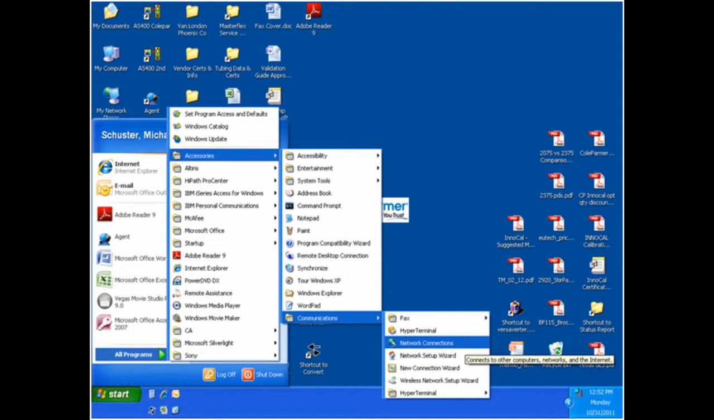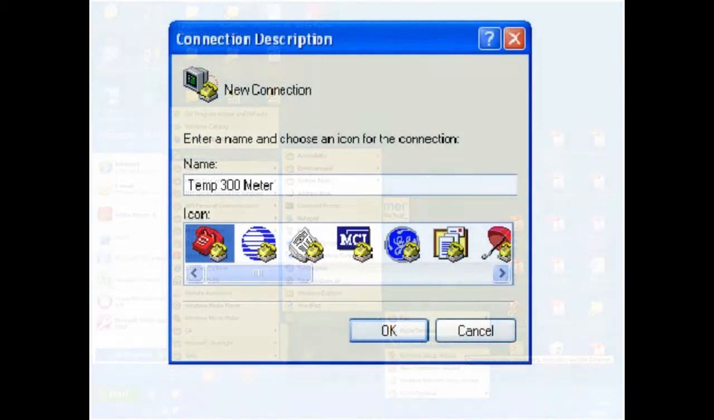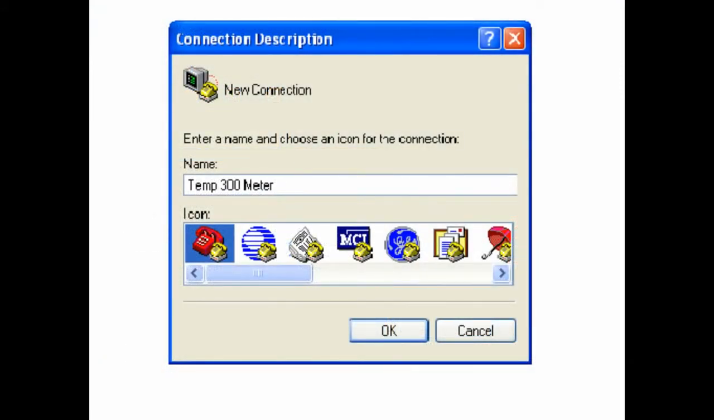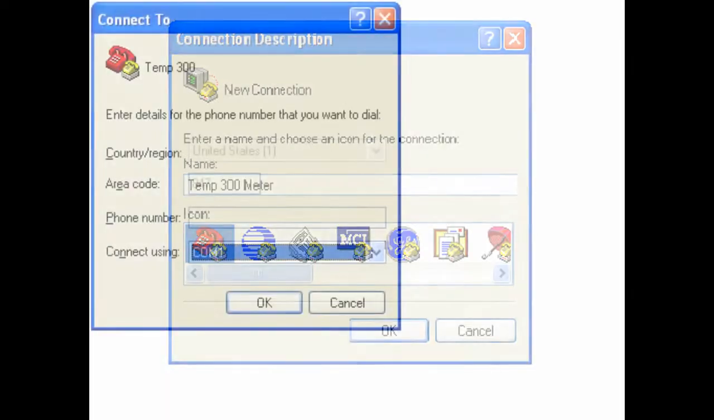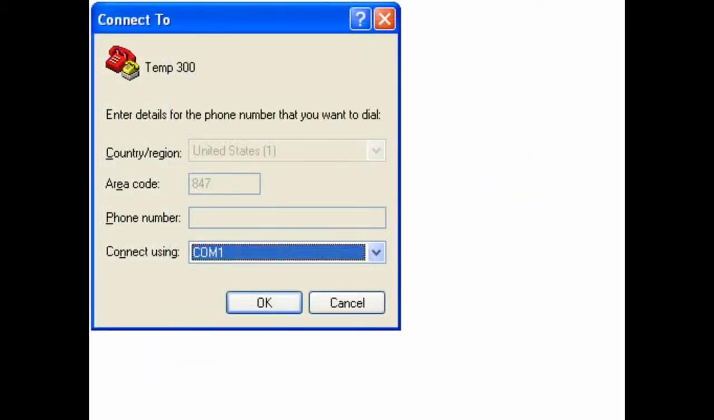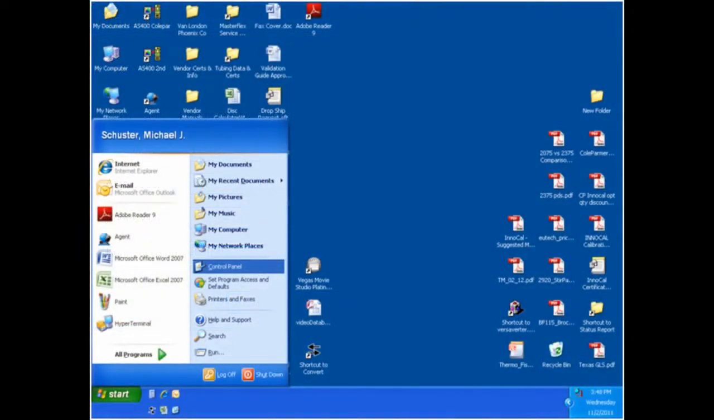The program will then prompt you for your location information, but this is unnecessary and can be skipped by clicking on Cancel. You will then be prompted to provide any name of your choosing for the download. Once this is done, click OK. You will then need to select the COM port that the meter is using. It is usually COM 6 or higher.